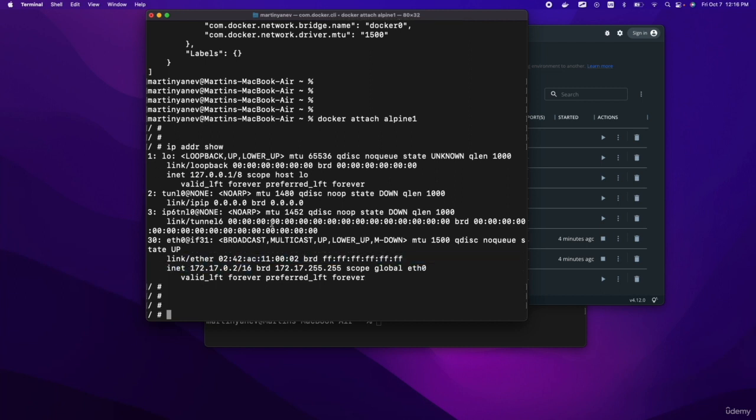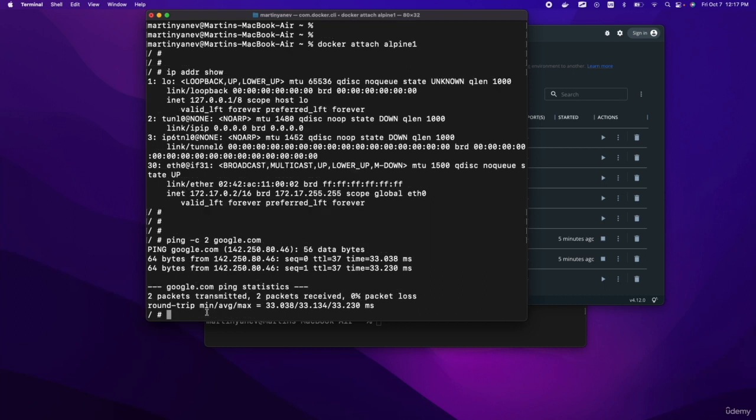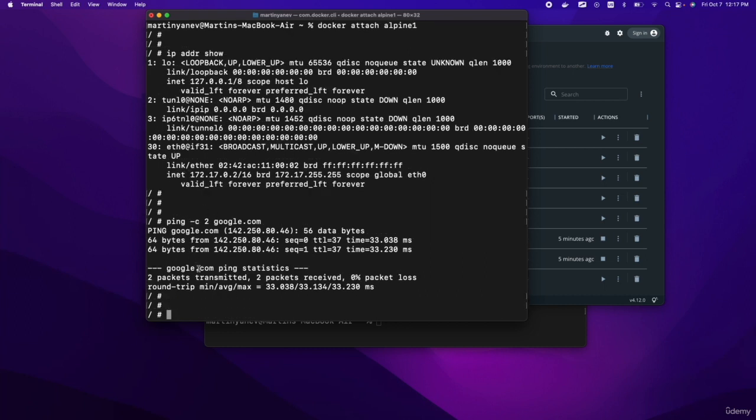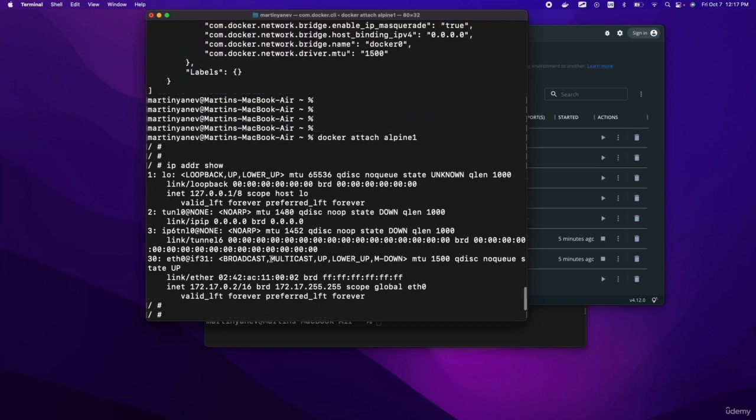So while you're in alpine1, let's make sure that the network actually works on alpine1. If you're using the none option, you won't be able to use any network. Since we didn't use it, we should be able to ping or connect to any external web page. So let's do ping -c 2 google.com. Okay, and you can see that from here you can actually ping Google, which means that your network connectivity works.